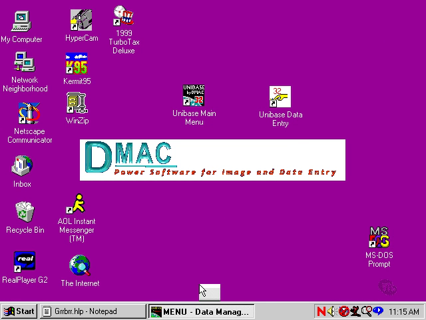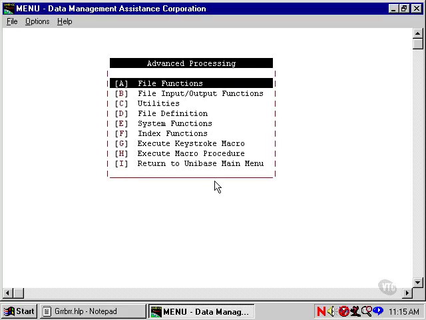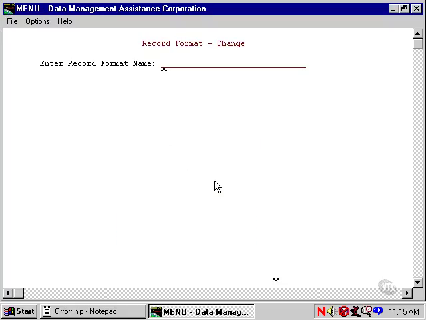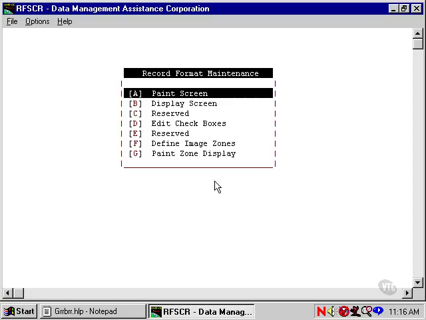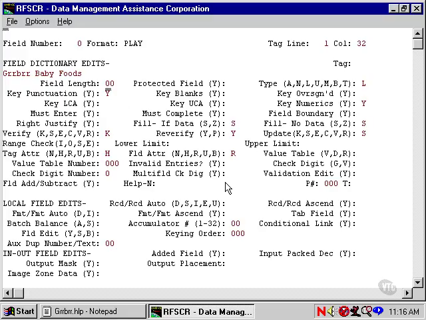So, let's go to Unibase, A for Advanced Processing, D for File Definitions, B for Record Format, C for Change, and open up our Play format again. Get past the GUI screen editor and choose Checkbox Edits. And field release past the default choices. And let's go to our first real field.